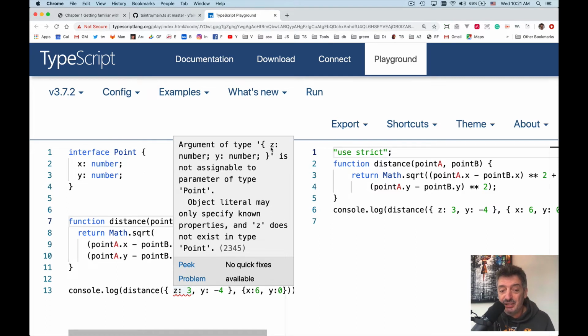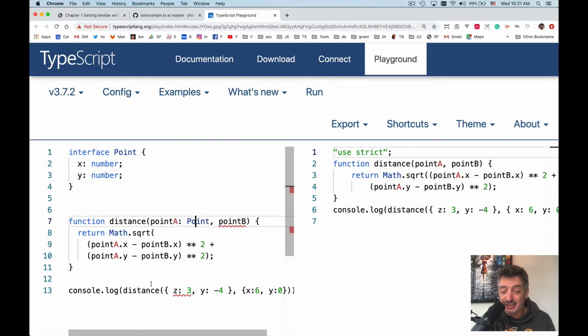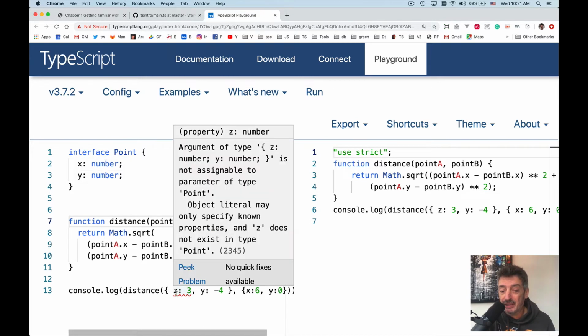Argument of type number is not assignable to parameter of type Point. Point doesn't have z. See, it helps me right away. Z doesn't exist in type Point, writes me this friendly TypeScript language service.